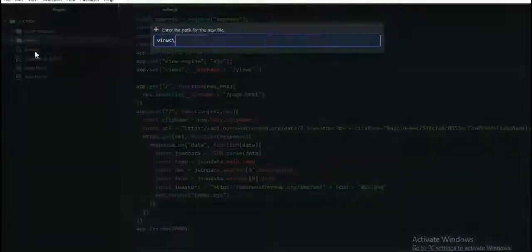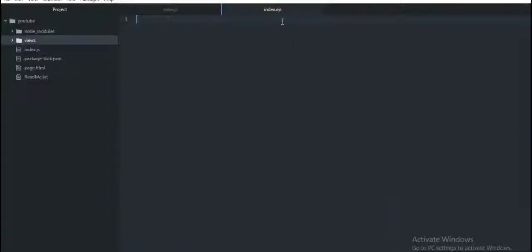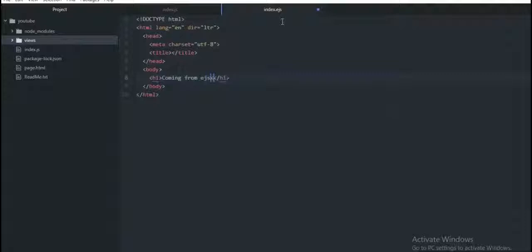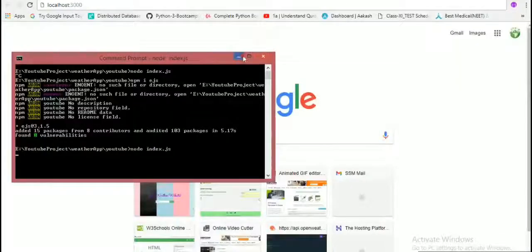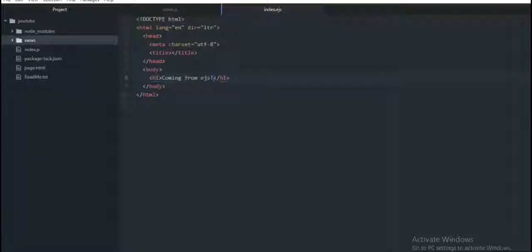Then I'm creating a folder called views and then creating an index.ejs. It's just HTML with some coding. So I'm gonna write from EJS. And now I'm just gonna check it, running the node server. So it works.